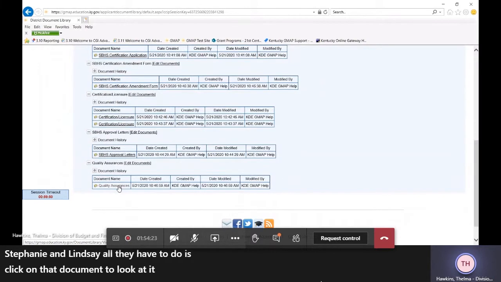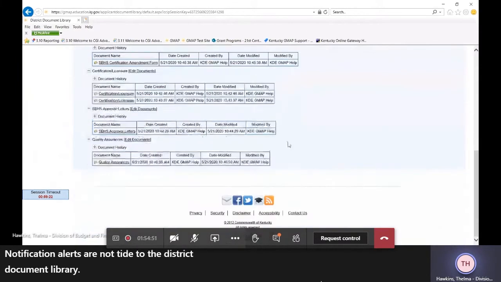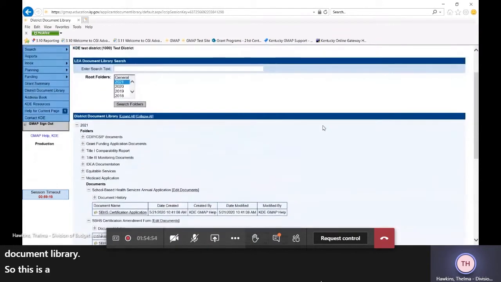Now, the one thing about this system, because of the way we're using the district document library: once the approval has been granted, they will have to send you an email to notify you that the application has been approved, and you would need to check GMAP. Unfortunately, notification alerts are not tied to the district document library. So this is just a simple process of going electronic, so to speak, for submitting your annual application.